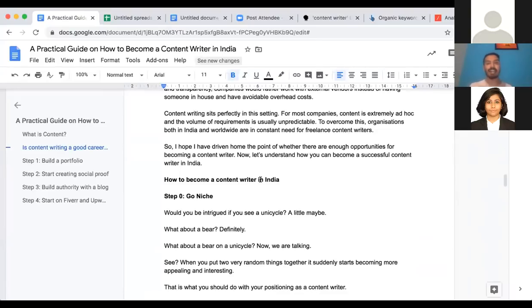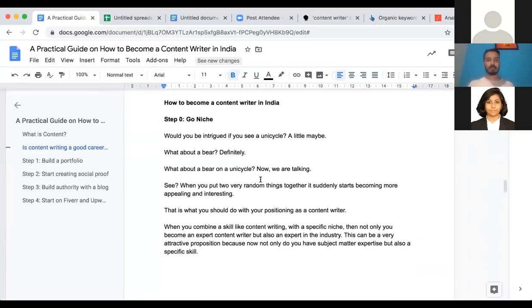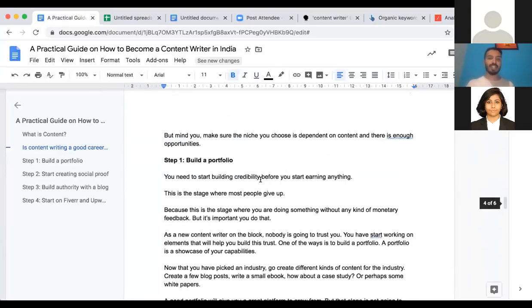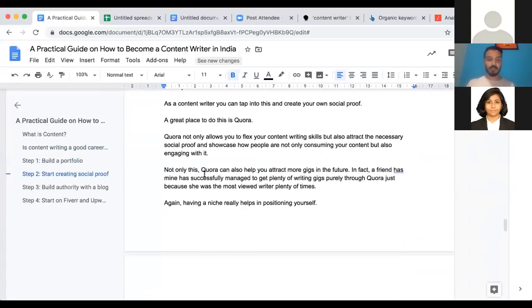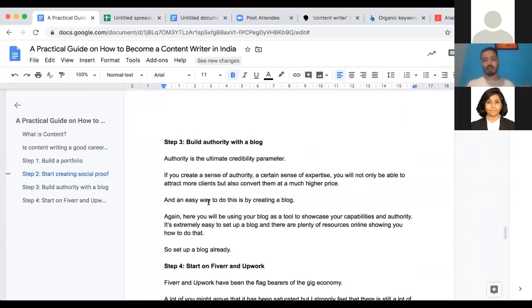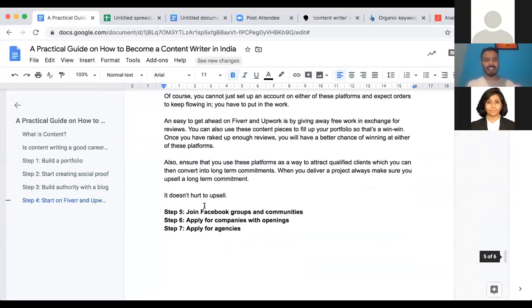And then I come to the how part, how to become a content writer in India. I've given them a step-by-step approach. Step 0, go niche. Step 1, build a portfolio. Step 2, start creating social proof. Step 3, build authority with a blog, and all of those things. And these are the other steps that I have for all of those things.